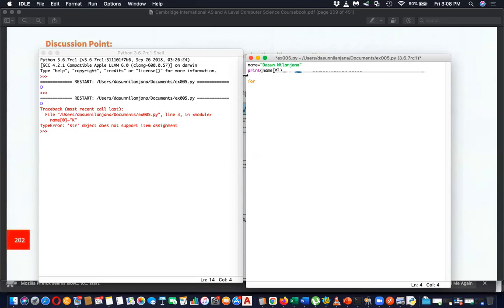So you can say for K in name, you can print K and then end with some space maybe. Or for another method, for J in range, length of name, which means till it finishes all the characters. Length of name is the total number of characters. So then it will start from 0 and move up to total number of characters minus 1.